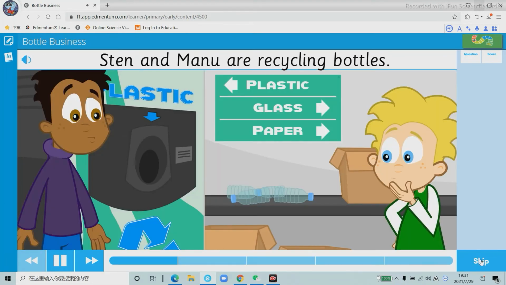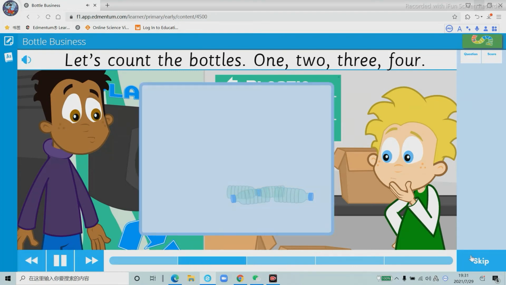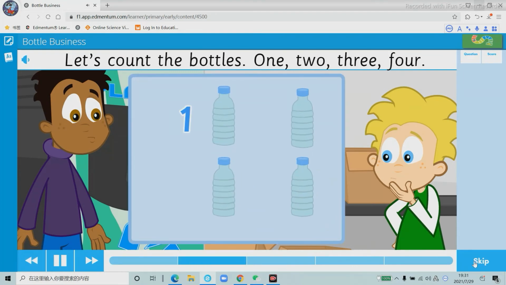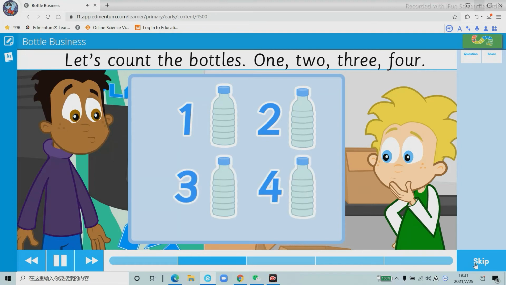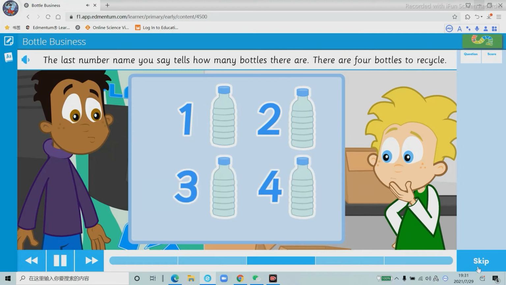Stan and Manu are recycling bottles. Let's count the bottles. 1, 2, 3, 4. The last number name you say tells how many bottles there are. There are 4 bottles to recycle.